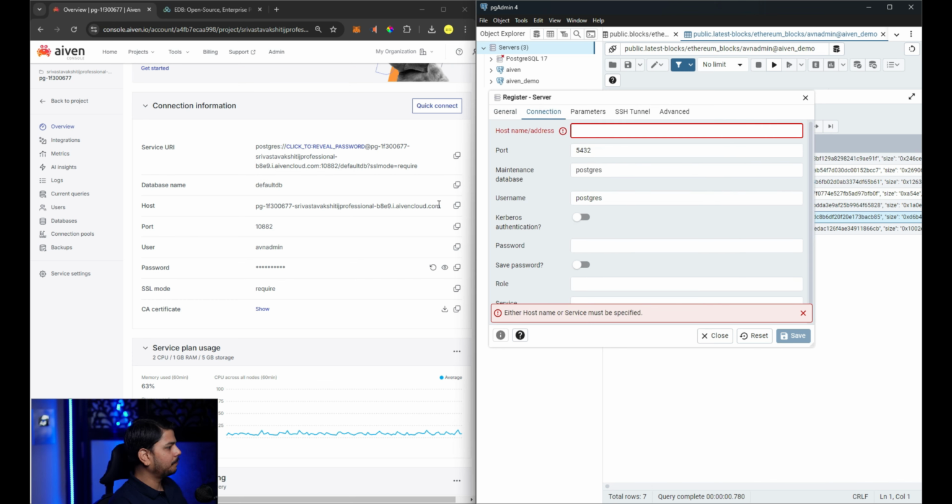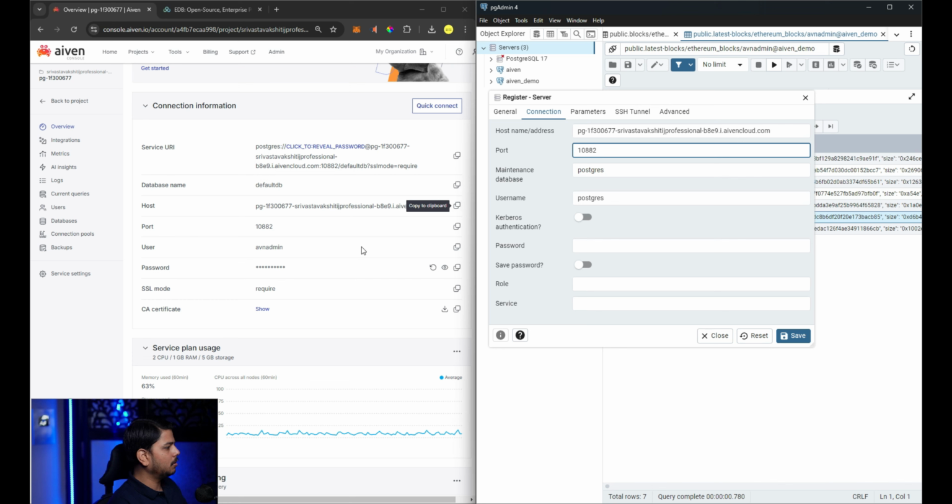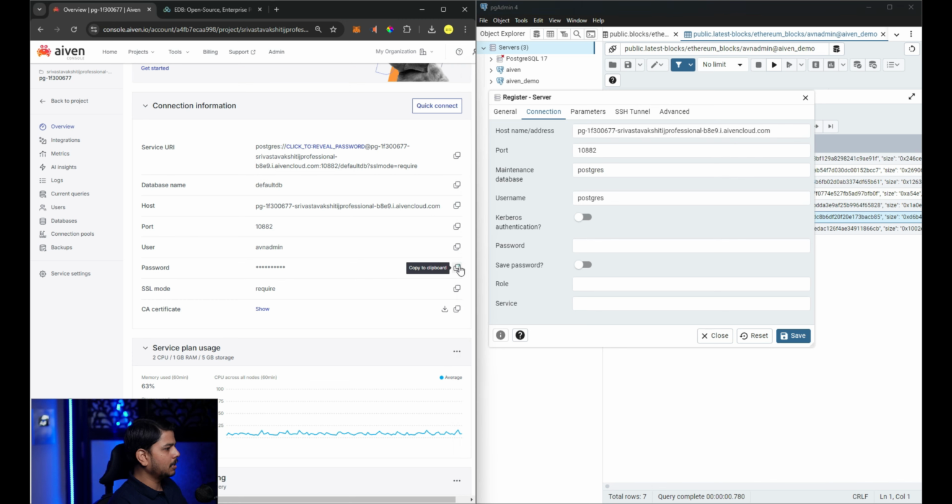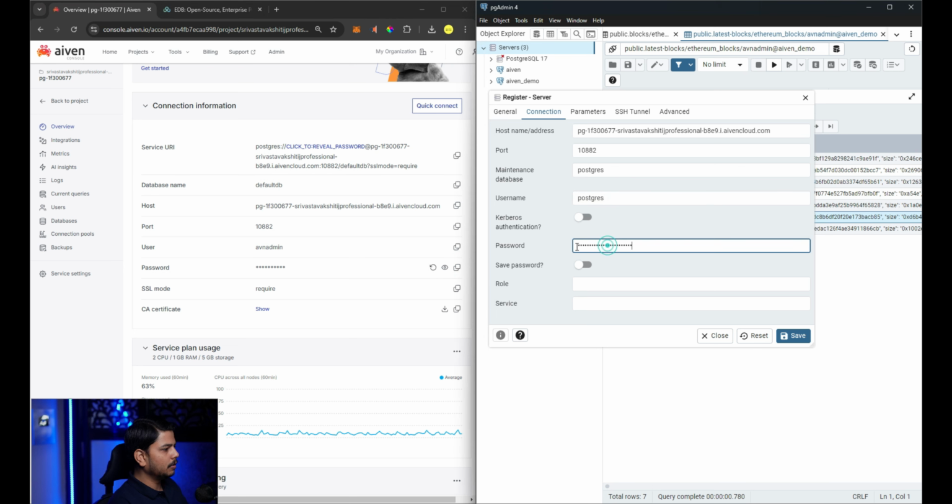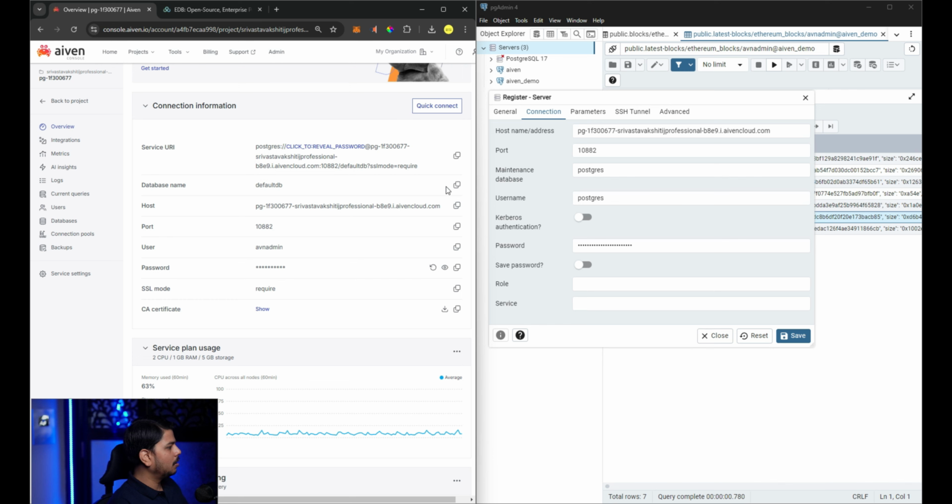I will select the host address here, copy paste the port number, and select the password from here. This is the password. The username, where's the username? No, this is the database name. So where's the user here? This is the user. I will have this here, and that's it.